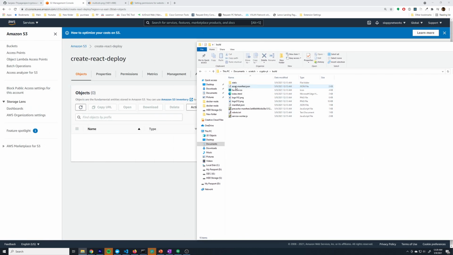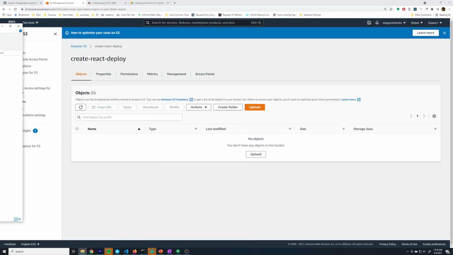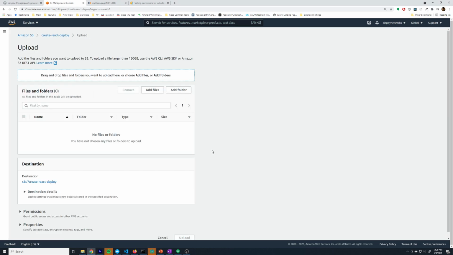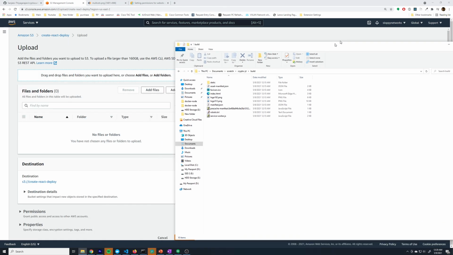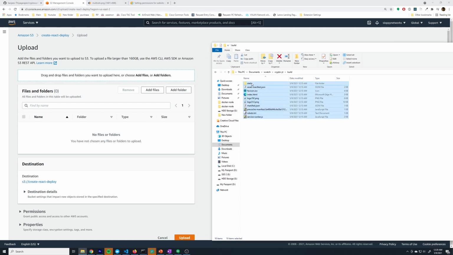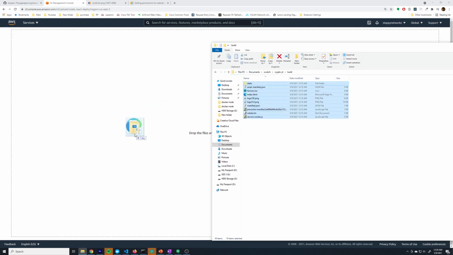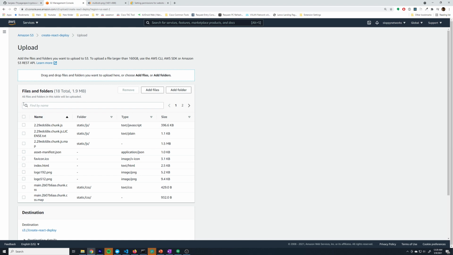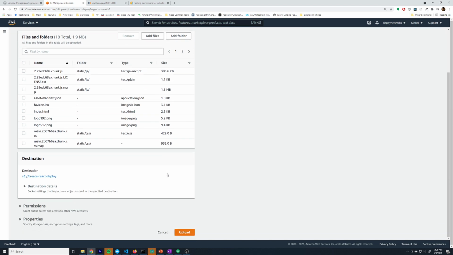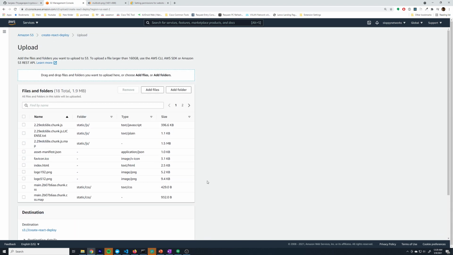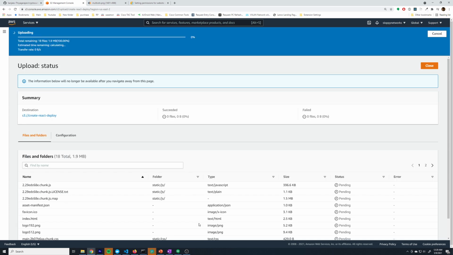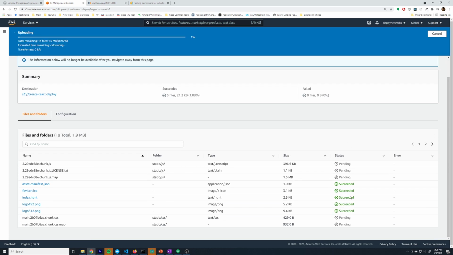And so we want to go into the build folder and grab all of these files. Before we do that, let's go ahead and select the upload button. And then what we want to do is just take these files and drag them right in. So I'm going to take this and drag it right in. And so we can see all the files that are going to get copied over. Go ahead and select upload, and then it's going to upload those files one by one.